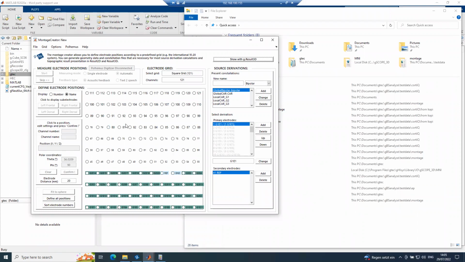So are there any questions concerning the 3D visualization within the g.BSanalyze? So I see that there are some messages in the chat. Okay, so this is related to the test data for the iEEG Montage Creator. So it seems that there are no questions left.